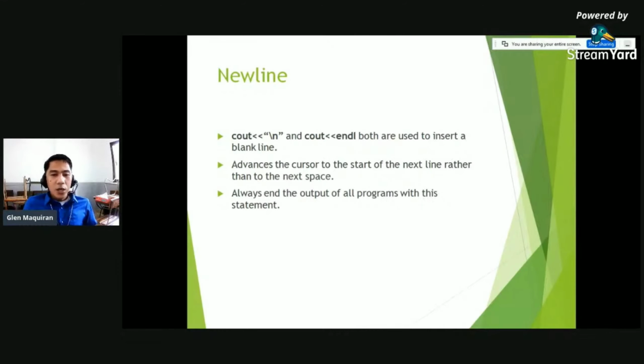Okay, new line. As I mentioned, I advanced earlier. Cout, then double quote, backslash n, and cout, endl, or NL. NL is just an abbreviation of endl. Both are used to insert a line break. That is the display in our program. It advances the cursor to the start of the next line rather than to the next space. Always end the output of all programs with this statement.